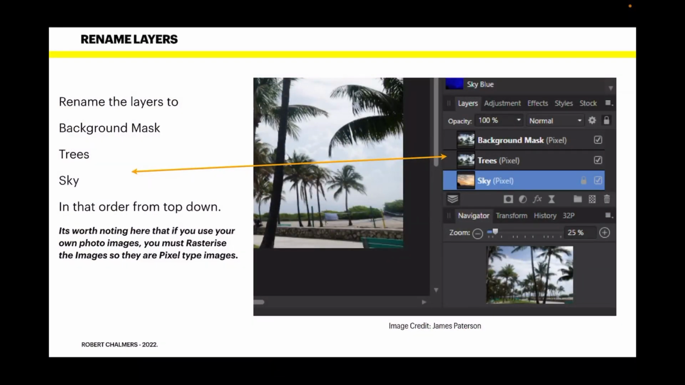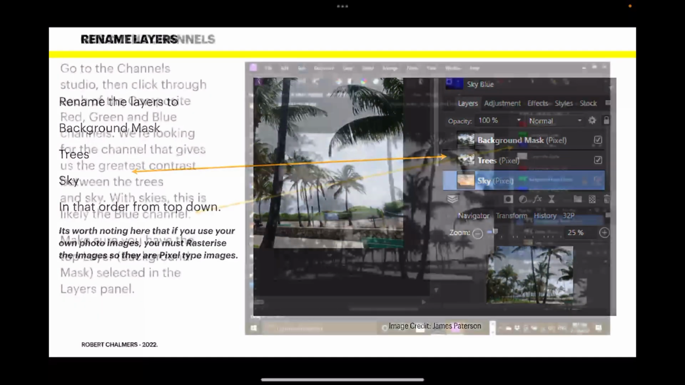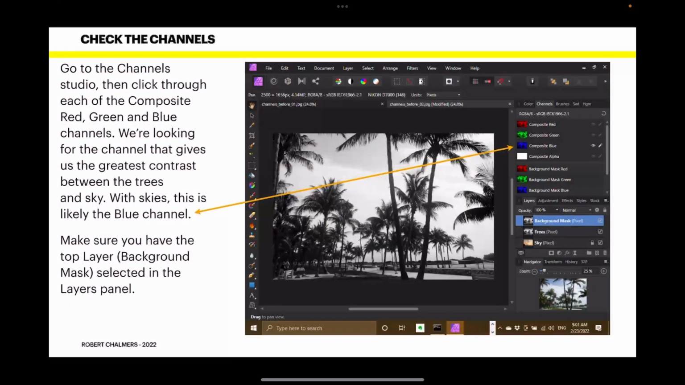Rename the layers to background mask, trees and sky, in that order from the top down. It's worth noting here that if you use your own photo images, you must rasterize the images so they're pixel type images, as you can see there. If you have the word image after sky or trees or background mask, you'll run into all sorts of problems. It won't work. They need to be pixel layers.